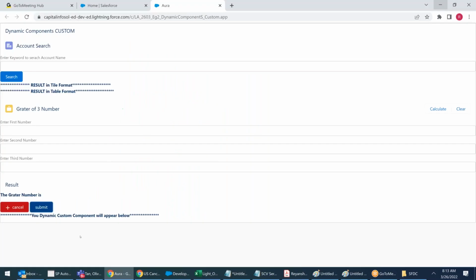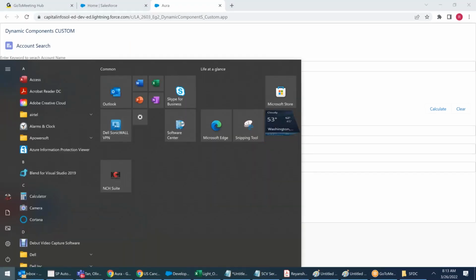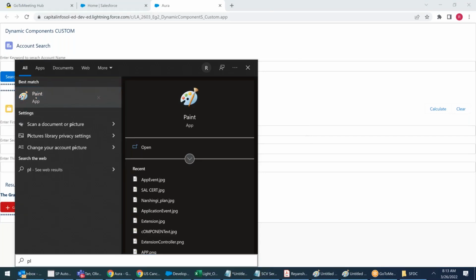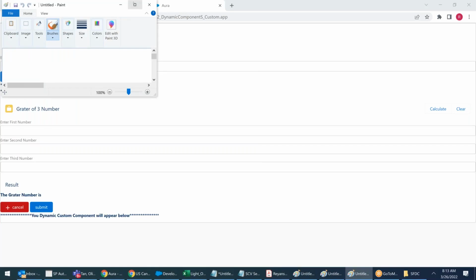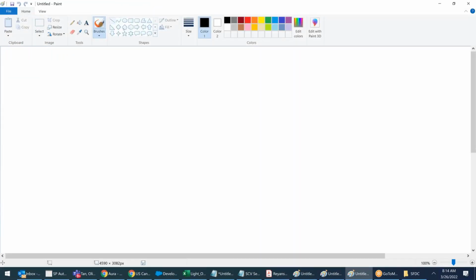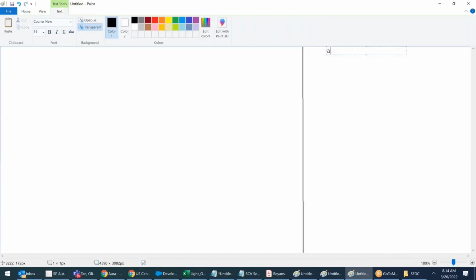Now, I will explain a theory to you. Practical we'll do tomorrow. The next concept is called action override. Let's understand this action override. Let's understand the difference also: action override and event.